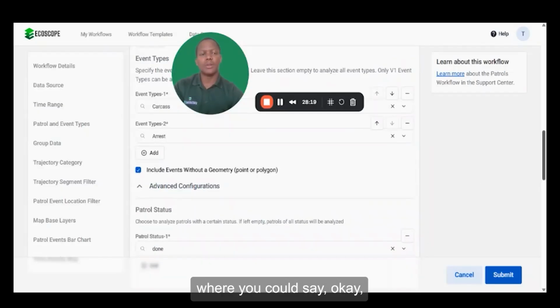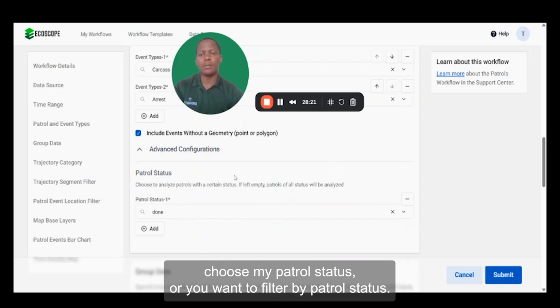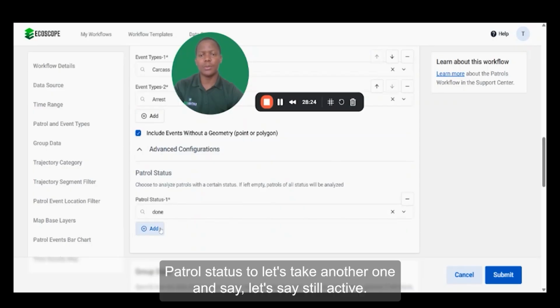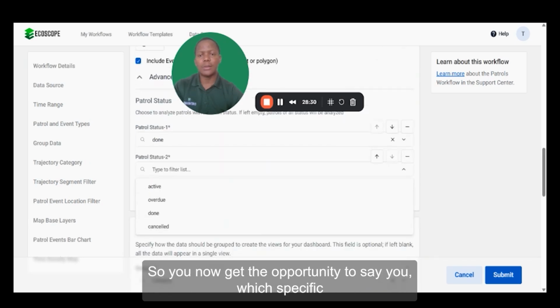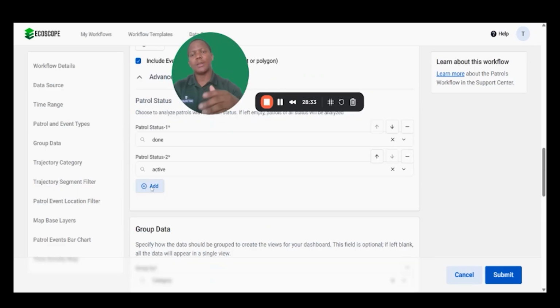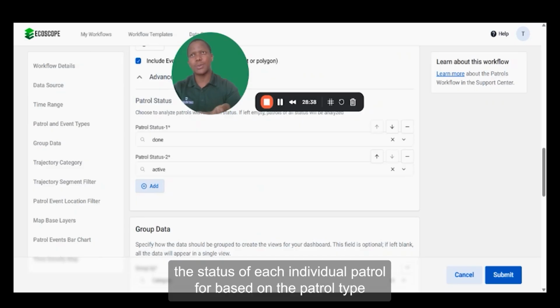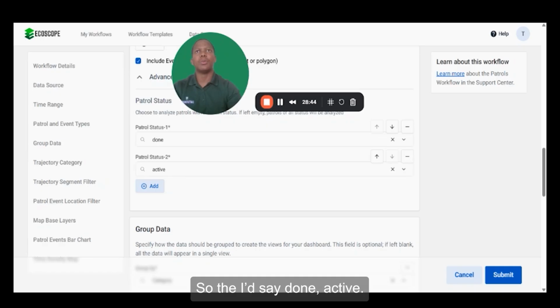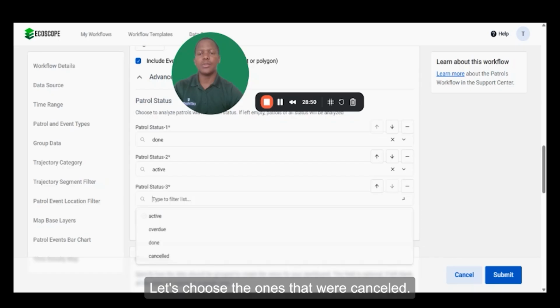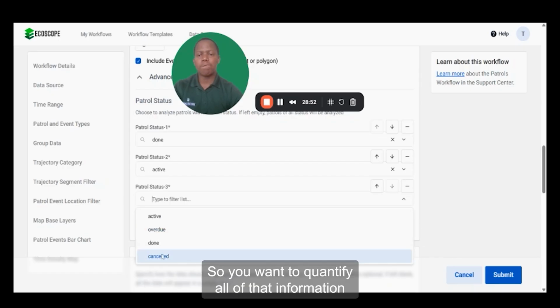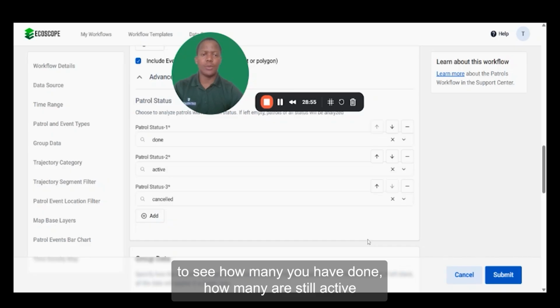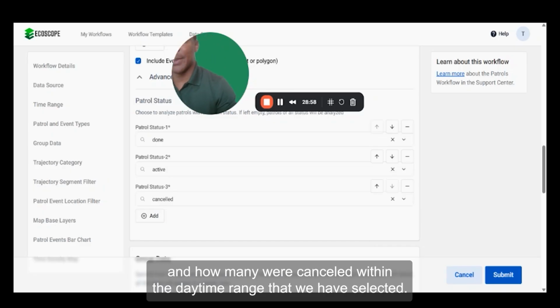Where you could say, okay, choose by patrol status, or you want to filter by patrol status done, patrol status 2. Let's take another one and say, let's say still active. So you now get the opportunity to say which specific patrol type, event type, as far as the patrols are concerned, the status of each individual patrol based on the patrol types that you have chosen, right? So we're going to say done, active, and let's just choose one last one. Let's choose the ones that were canceled, right? So you want to quantify all of that information to see how many were done, how many are still active, and how many were canceled within the daytime range that we have selected.